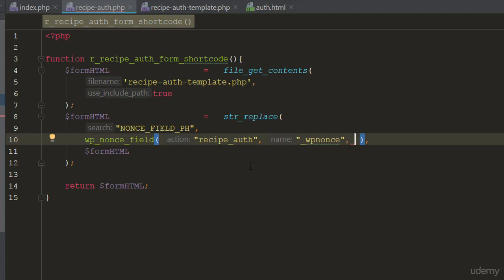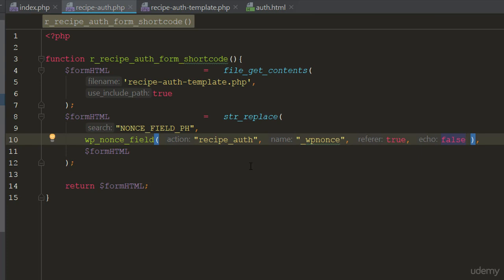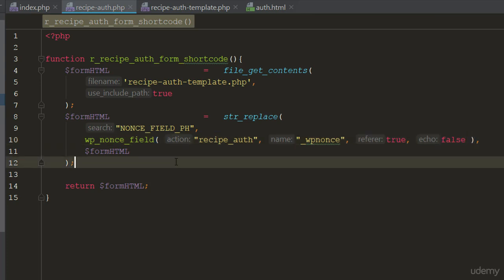The third parameter is whether to include a referrer. A referrer is the URL that the request was submitted on. It's going to make sure the form was submitted on this page and not through some other site. I'm going to set this as true. The fourth parameter determines whether this field should be outputted or returned. Set this to false, which will return rather than output.